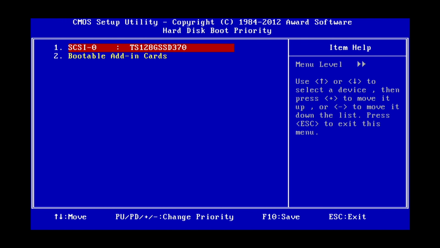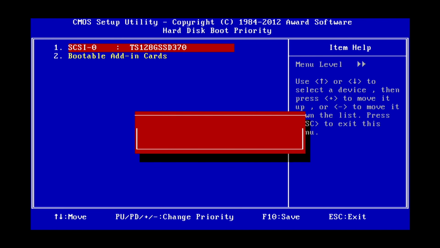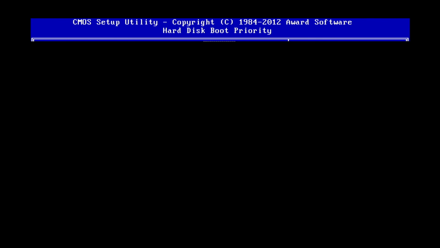I have not done this to change the boot order, but do notice that I can now see my solid-state drive. Unfortunately, since this is an old BIOS, there is no other way to see what SATA drives are installed other than going into this menu. With a newer BIOS, it should be easier to see what SATA drives are installed. Since I have made changes, I will press F10 to save the changes and exit the BIOS.